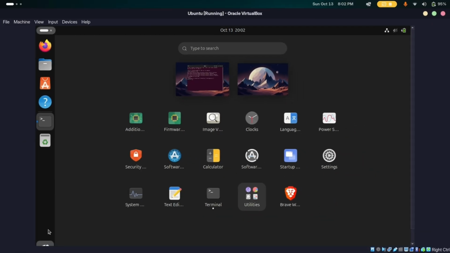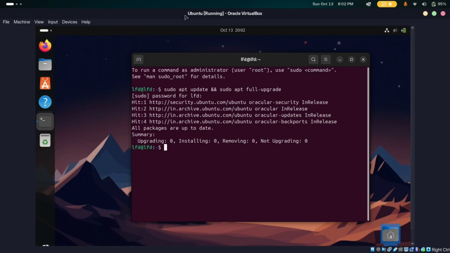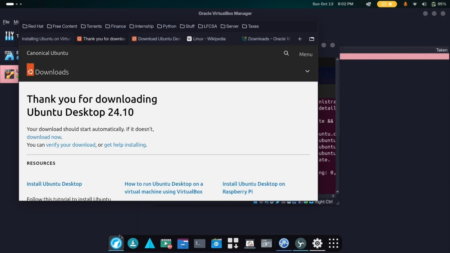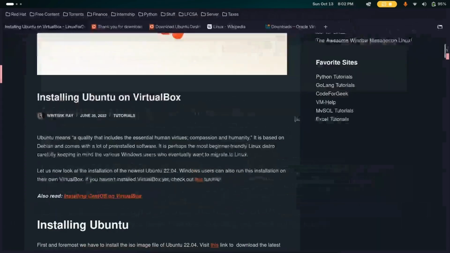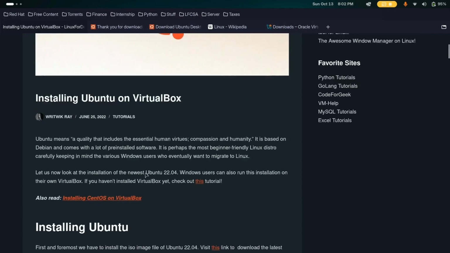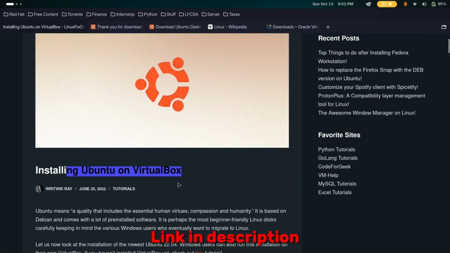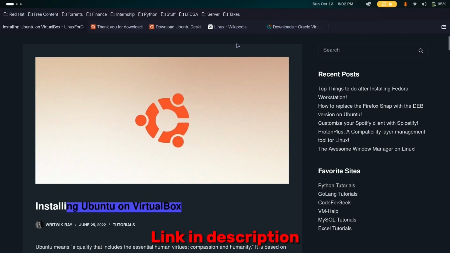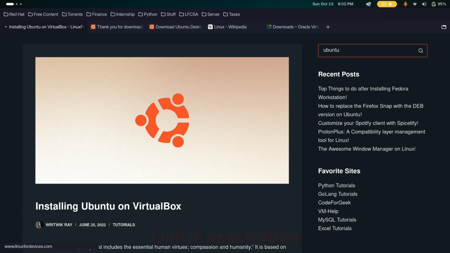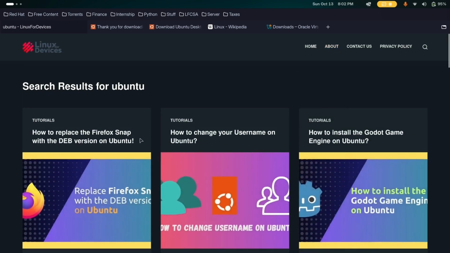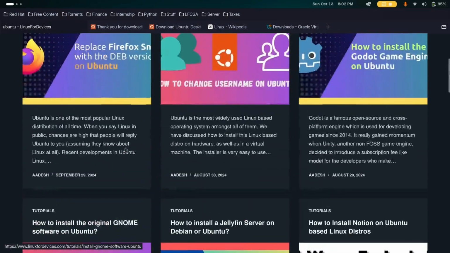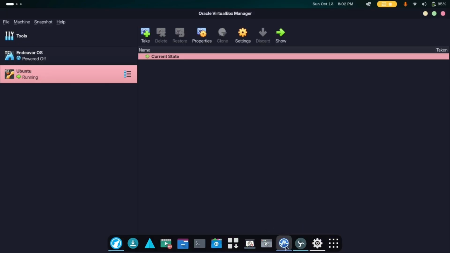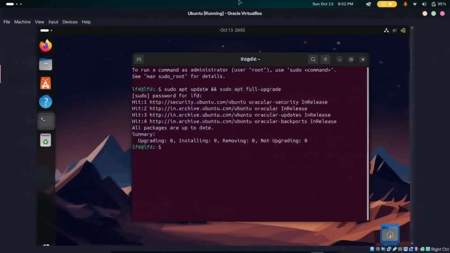I have covered quite a lot of things on Ubuntu on the website, which you can check out from here. This is the same thing, installing Ubuntu on VirtualBox. It is written by one of our authors in 2022. However, more or less the installation steps are the same. And you can also check out other Ubuntu guides from our site linuxfordevices.com, and most of them will be right here to help you.